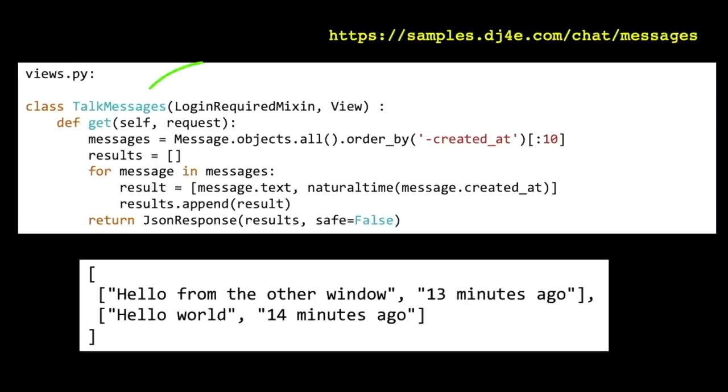It's a get request, and we're just going to go read all of the message objects ordered by created at, the first 10 of them. So that's what that does. And instead of just sending the messages down, we're going to augment it.